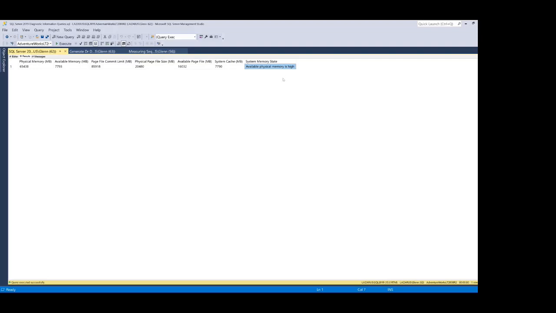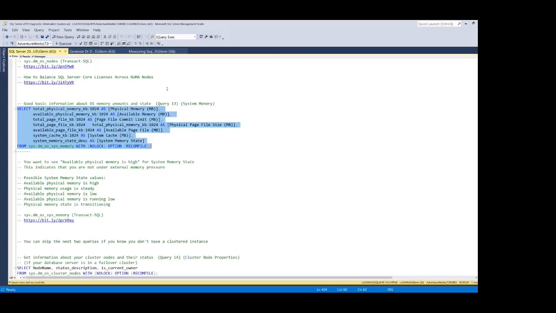When this flag is set, all the services and applications on that machine are supposed to release some memory. And if you have locked pages in memory enabled, SQL Server can't do that. So it's important that you have max server memory set low enough so that you never starve the OS for memory. If you see anything but available physical memory is high, that means you're under what's called external memory pressure. The OS is unhappy, even though SQL Server might be happy. So you want to do something about that so you don't have the OS lock up and crash.